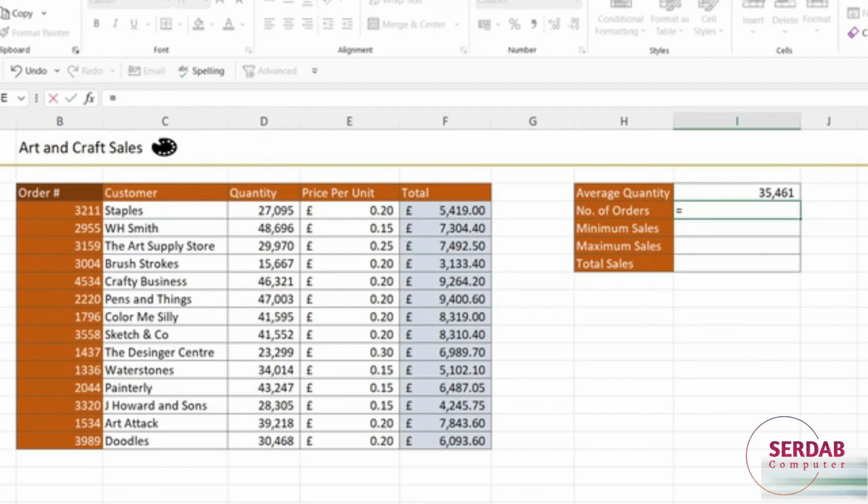This time we want to do a count of the number of orders. So we're going to type in count, press the Tab key, and this time I want to use the range that I called orders. Again, we can start to type it in. It finds it in the list, Tab key, close the bracket, hit enter, and we are done.